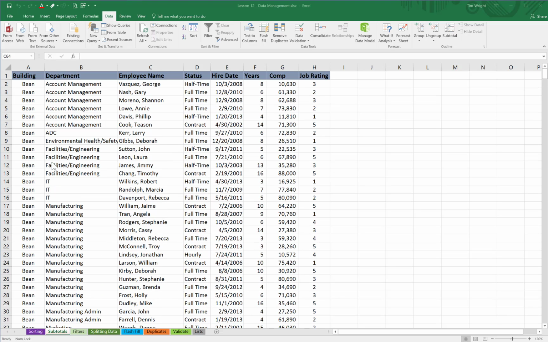And then the next sort is on department. So within the Bean building, we see these departments in alphabetical order. And then inside of each department, we see the people who work there, and we see them in alphabetical order, but this is a reverse alphabetical order. This is what they call Z to A alphabetical order. So we have these three different levels of sort happening here.